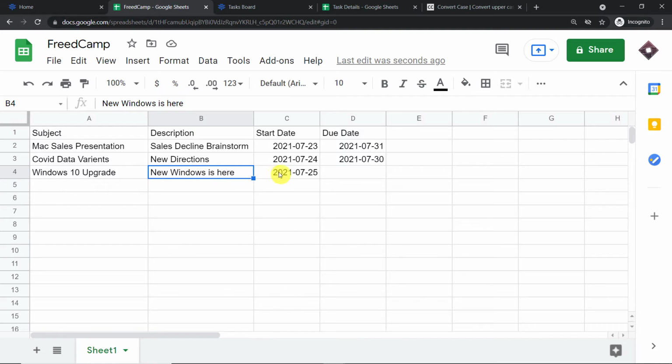And then we have the description. Then we have the start date as 25th of July 2021. Let me just add the due date. So the due date I'm planning is 29th of July 2021. So this is the date time format I'm going with, okay. So we have the year, month, and of course the day. So we have filled the due date, okay, that is 29th of July 2021.